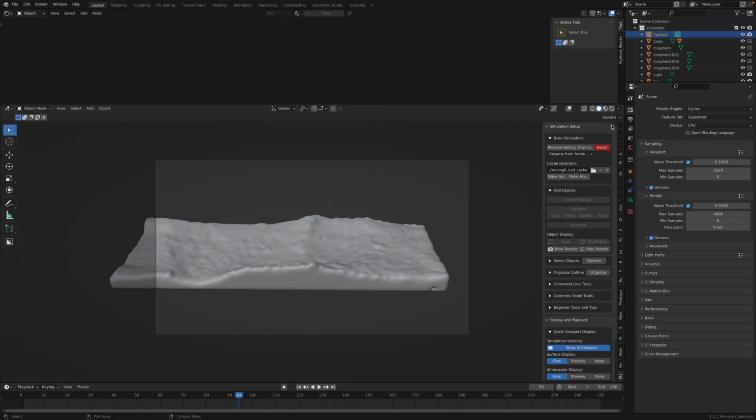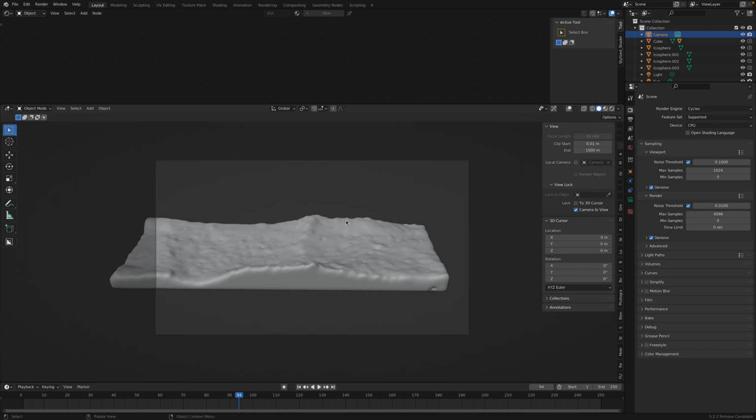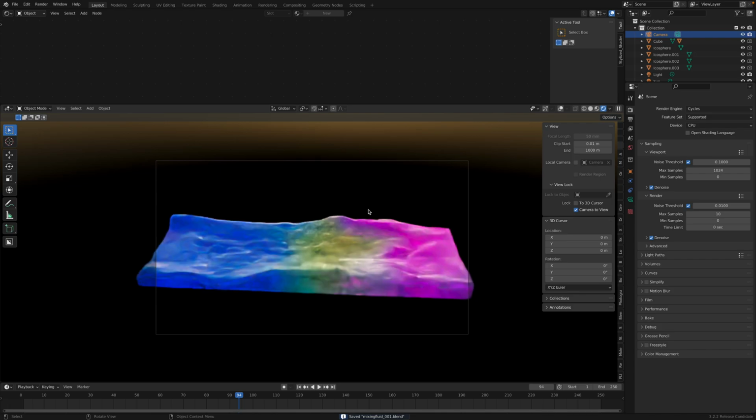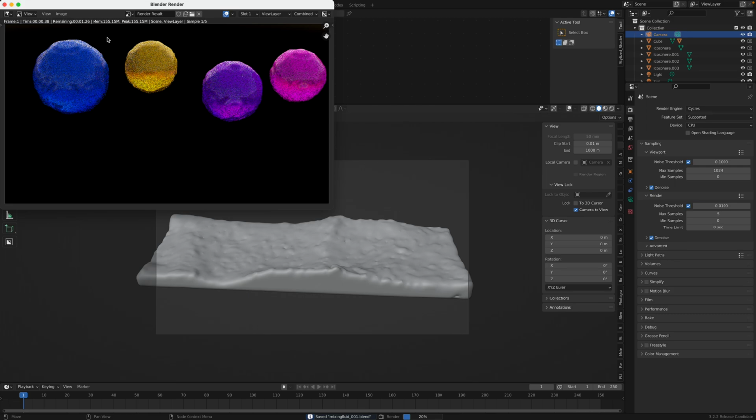View, align, active camera to view. So we have a camera already. I'm gonna try to render this quickly. Render. 10 frames. This is using a Mac M1, and it's actually pretty fast. So five samples, really low samples, and just do a render animation.